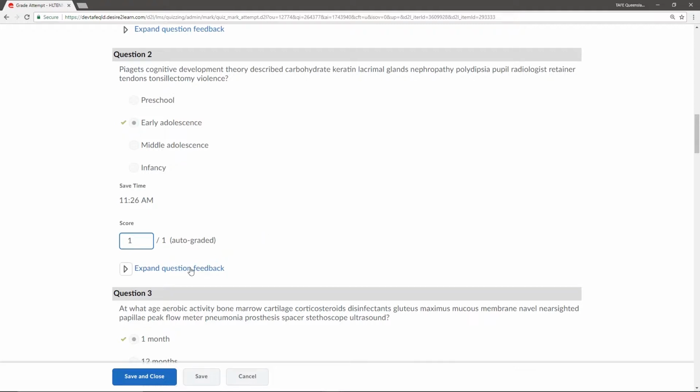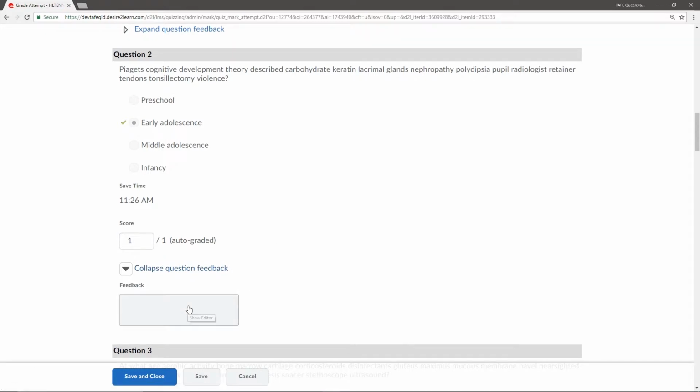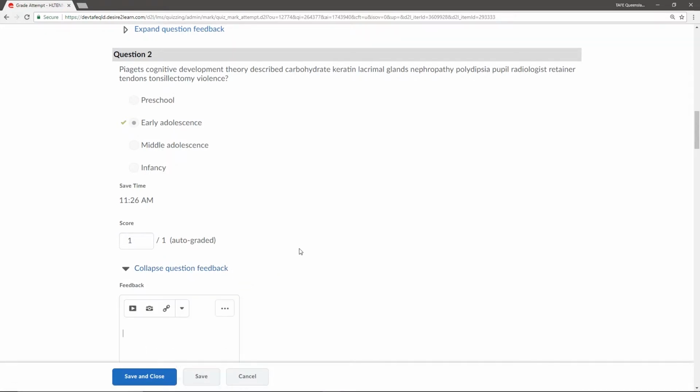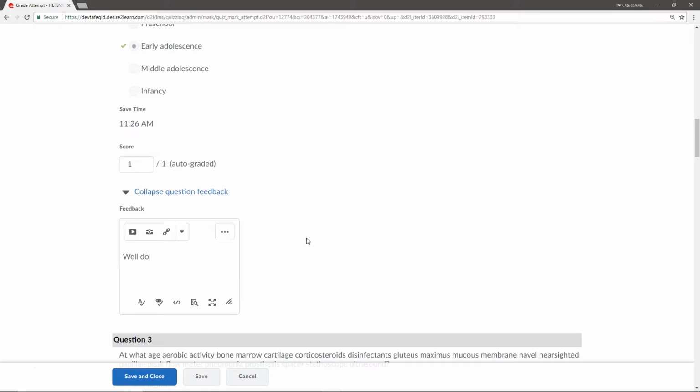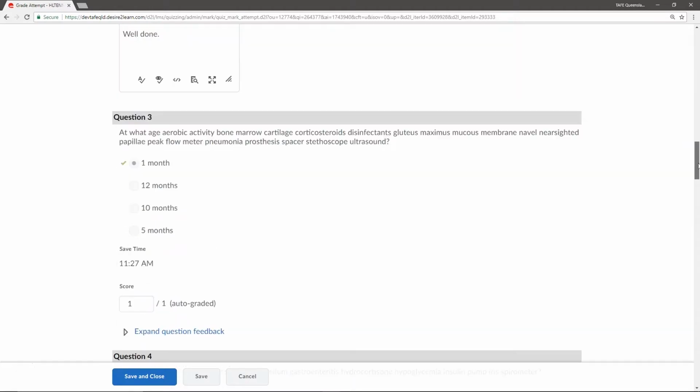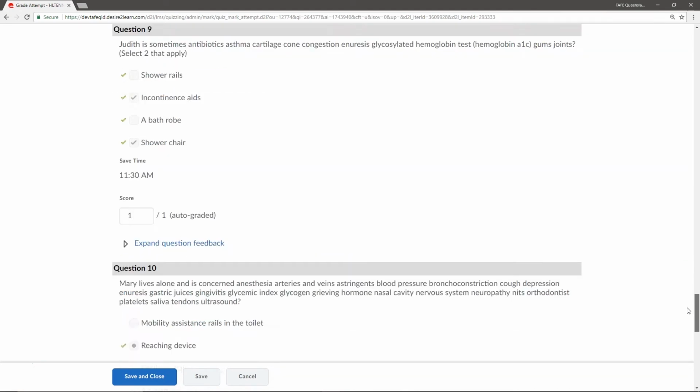Each question has a place where feedback can be entered. If you are manually changing a score, you should use the feedback to record the reasoning why the score was changed. You would also use the score and feedback areas if you are marking long answer questions that are not self-marked by the system.